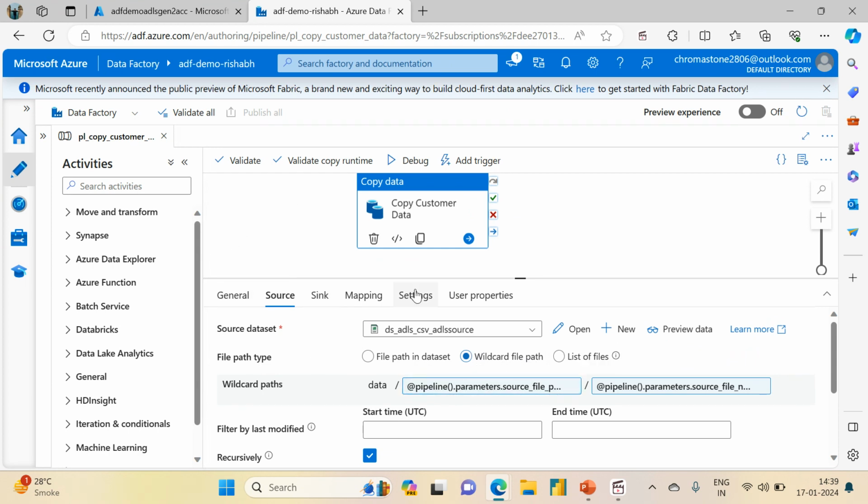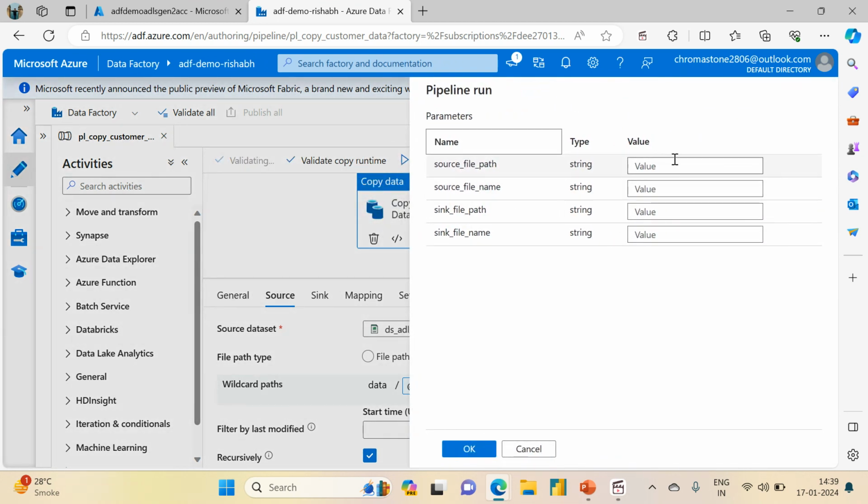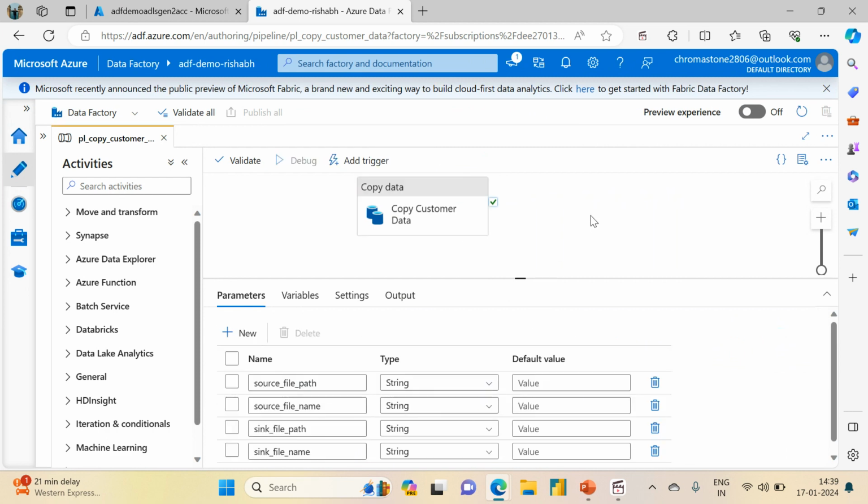Let's see what happens. I'm going to click on debug, and I'm going to pass the source file path as customers-source, and the file name customers.csv. I'm not going to give any value for the sink file path and sink file name parameters. So essentially in our sink dataset, these two values are going to be empty. Let me run it.